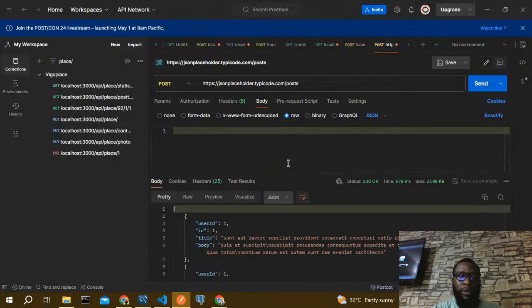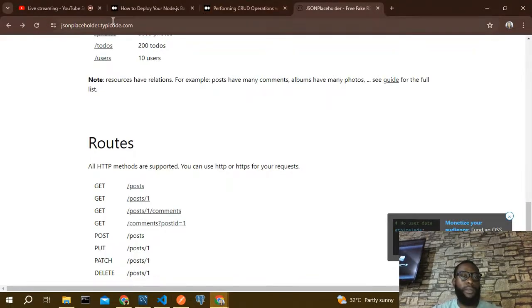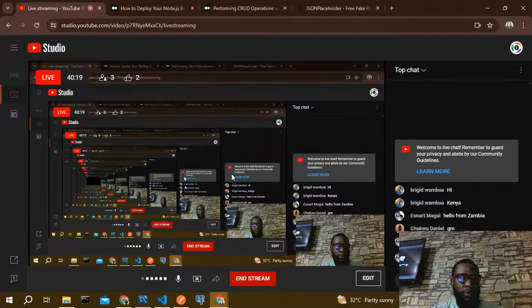So this is basically how Postman works. This is the interface, and yeah, that's that. I hope we are following.